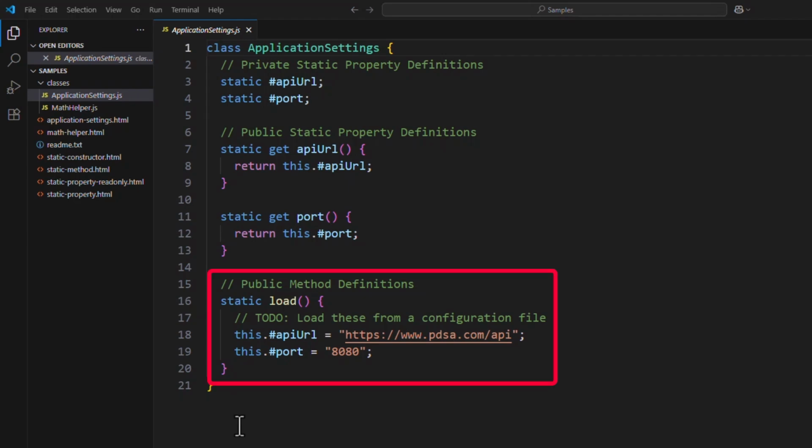Then I've got a static method called load. And this is where you might go out and load these from a configuration file or something. In this simple example on the file system here, I'm just simply hard coding a couple of values. And this might be where you're making a web API call with the fetch API to go get something. You need the API URL and you need the port number.